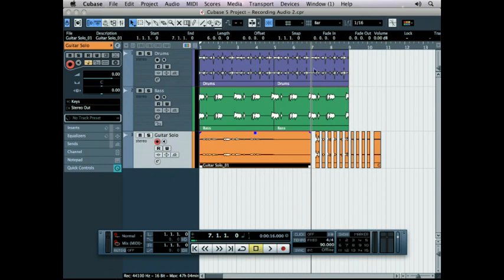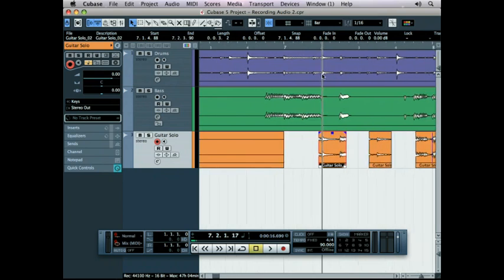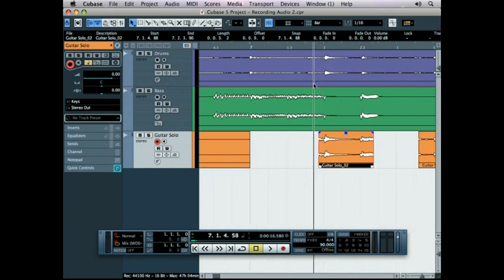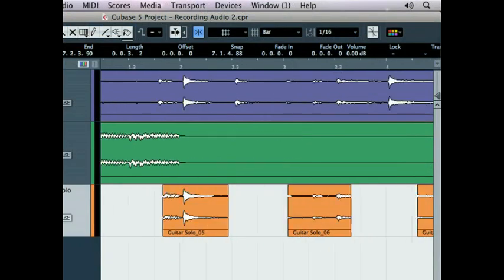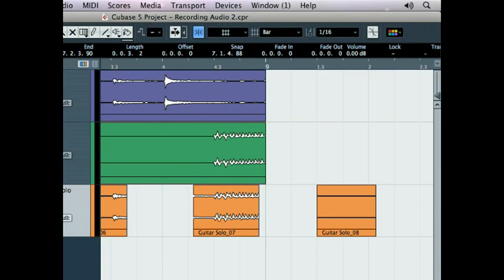Let's zoom in on these newly recorded parts by clicking once on the ruler and moving down with the mouse. The last two numbers in the audio file name are changing. This will continue to increment as you record more. Now that you know this, you won't be confused by Cubase's naming. There's one exception to this naming rule.